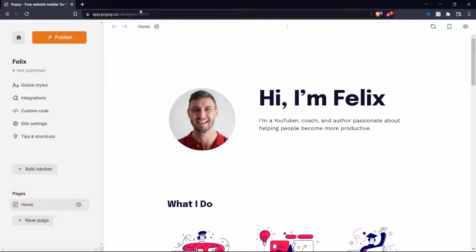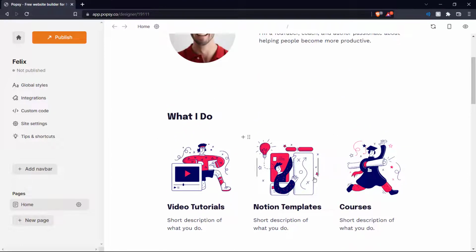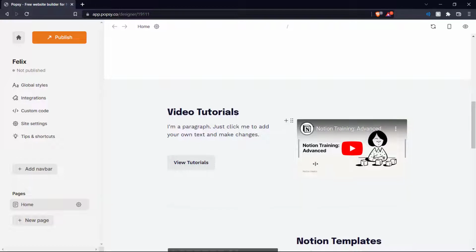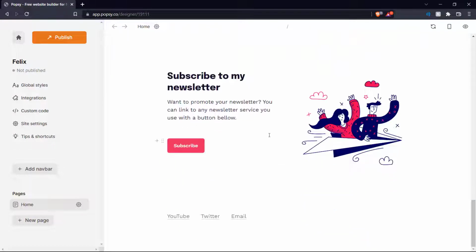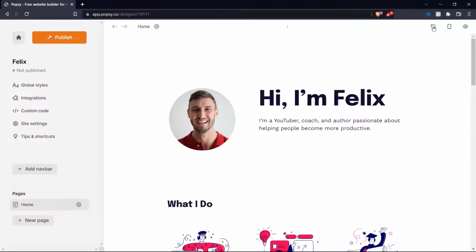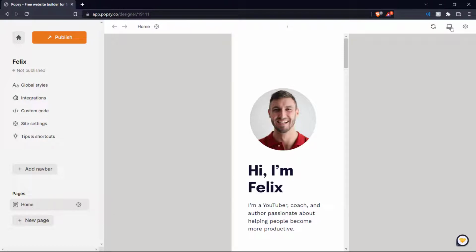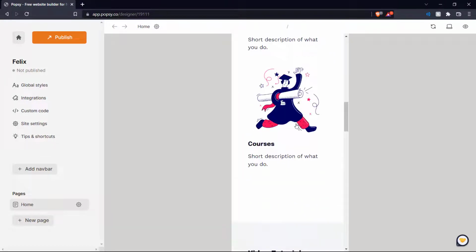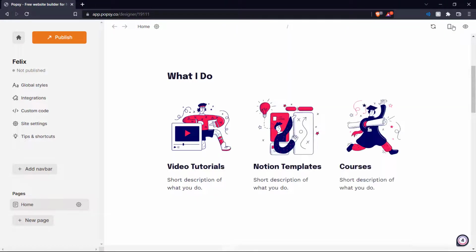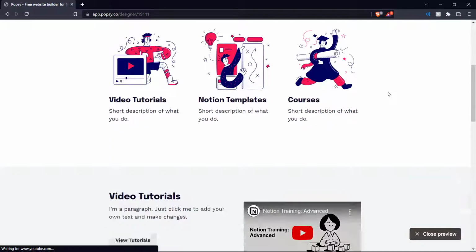We can add new pages, and if you come over here centrally we have our canvas, we have our main page, the what I do section and the various examples of what the YouTuber does, and a newsletter to subscribe to and different links here at the bottom. And over here we have a reload page, a preview. You can change it from mobile mode to desktop mode and you can preview the page here. This is what it will look like.